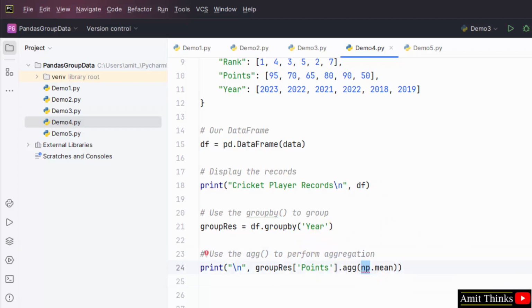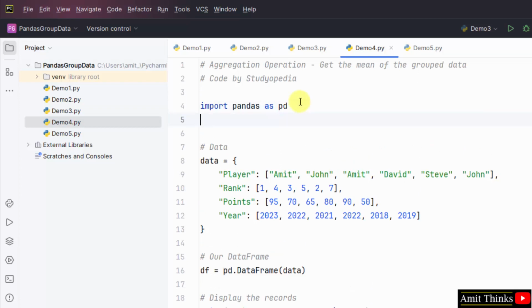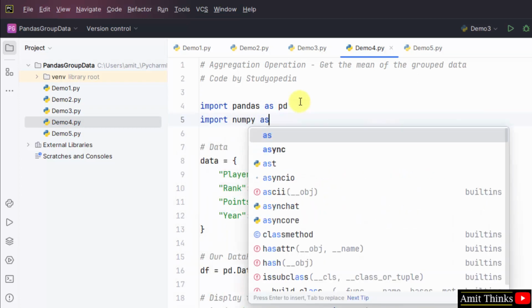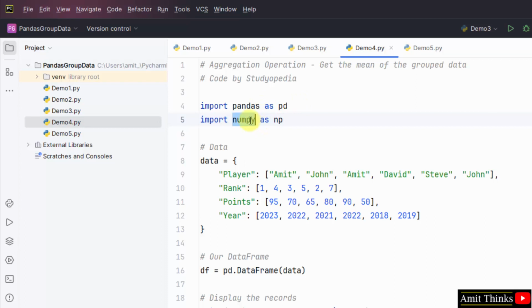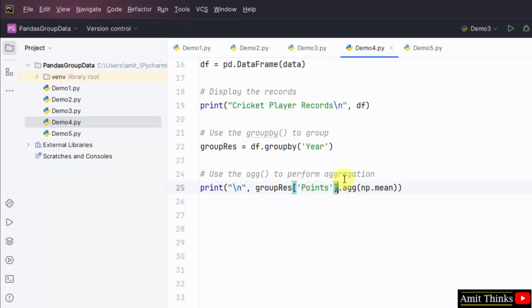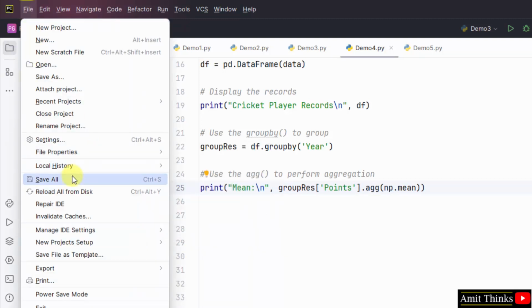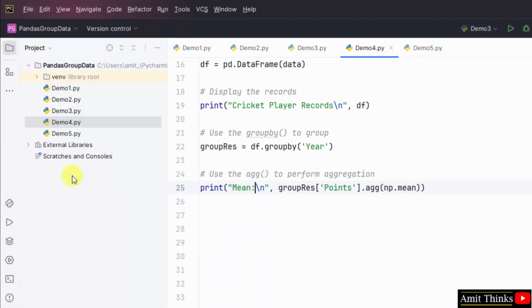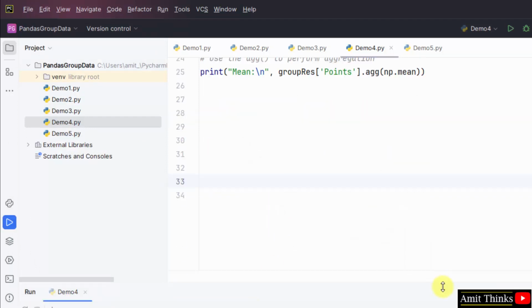Now for this, import numpy as np. Okay, we already installed numpy, if you remember, for pandas. Pandas is built on top of numpy. So before installing pandas, we installed numpy and created an alias np. And we have performed the aggregation. You can mention here mean. File, save all, run demo 4.